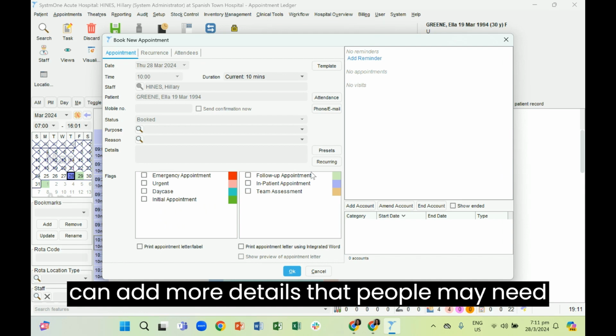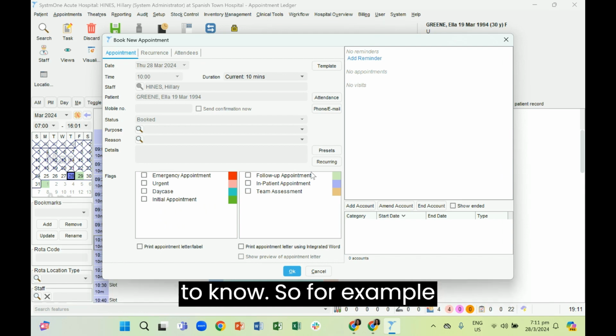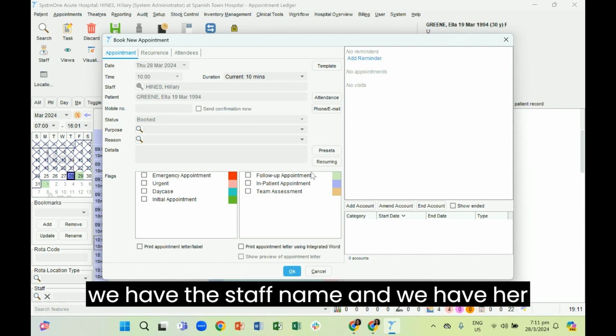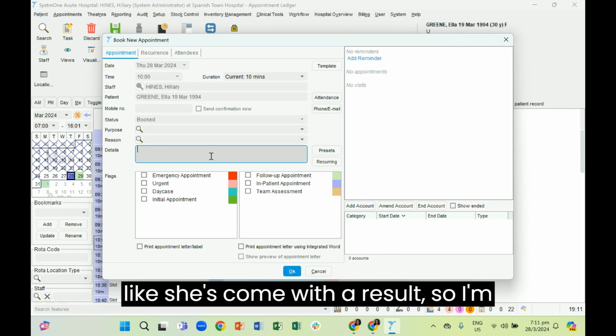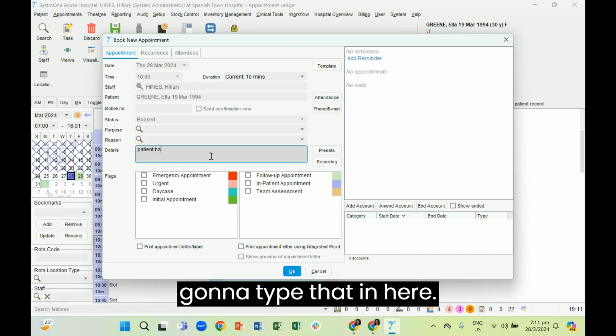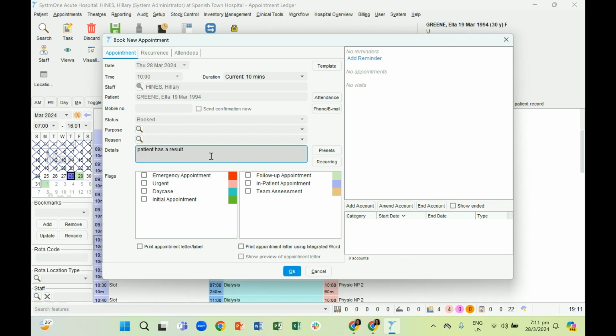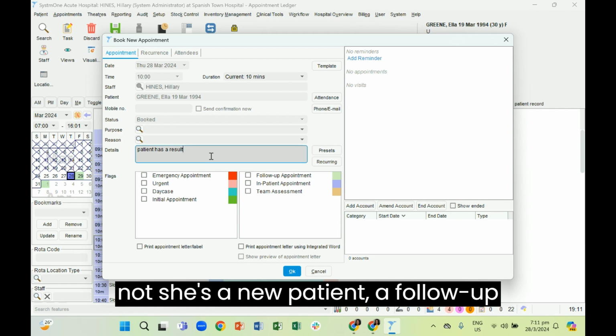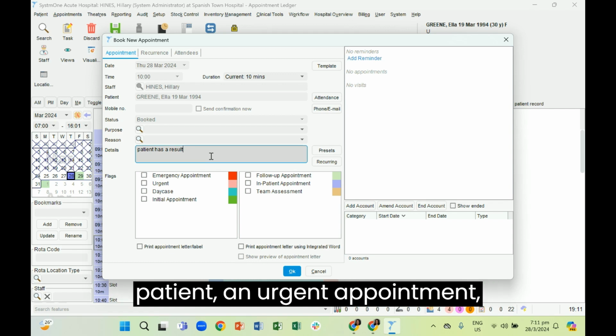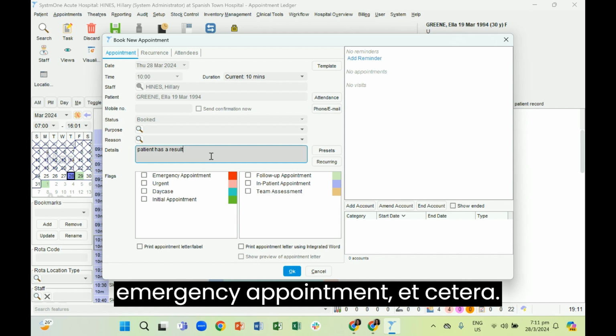Here is where we can add more details that people may need to know. So for example, we have the staff name and we have her name, but maybe we want to add a detail like she's come with a result. So I'm going to type that in here. I can also give a flag to say whether or not she's a new patient, a follow-up patient, an urgent appointment, emergency appointment, etc.